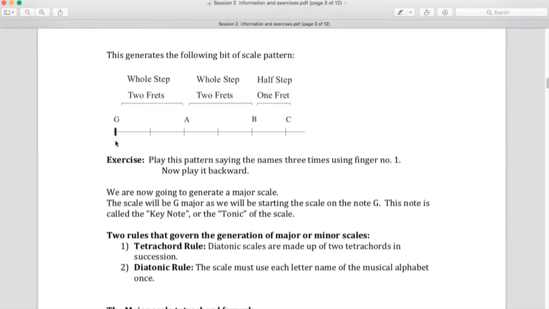Ready, go. G, whole step A, whole step B, half step C. Now we go backwards. Start on C, half step back, whole step back, that's B, whole step is A, G. Let's try it again. G, A, B, C. Now backwards. B, A, G. Really visualize the distances.